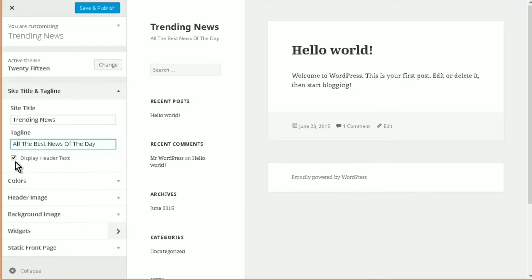So we're going to display the header text. Now the reason this is here is because you can actually use a header image, which we'll get to in a sec. And if you use a header image, you could turn this text off. But I'm not going to do that.